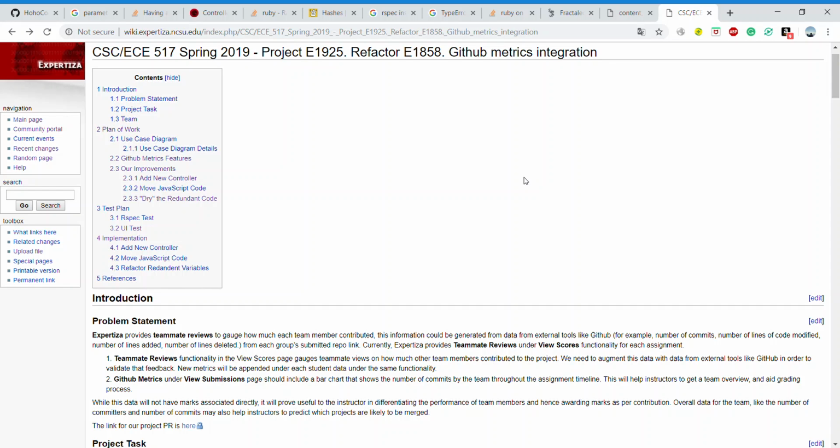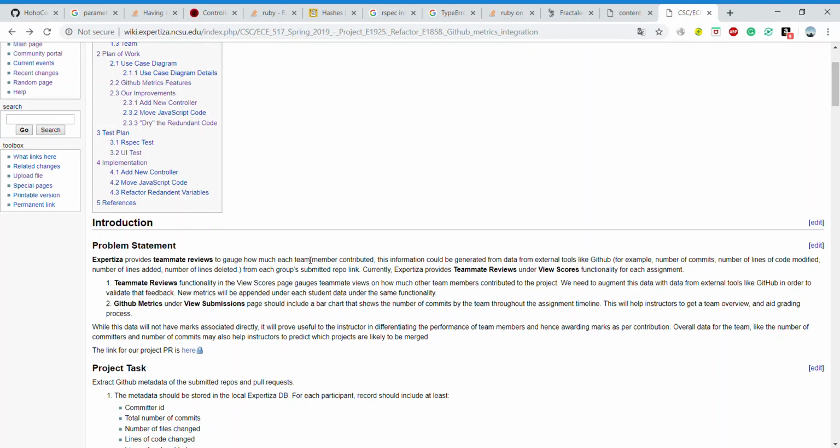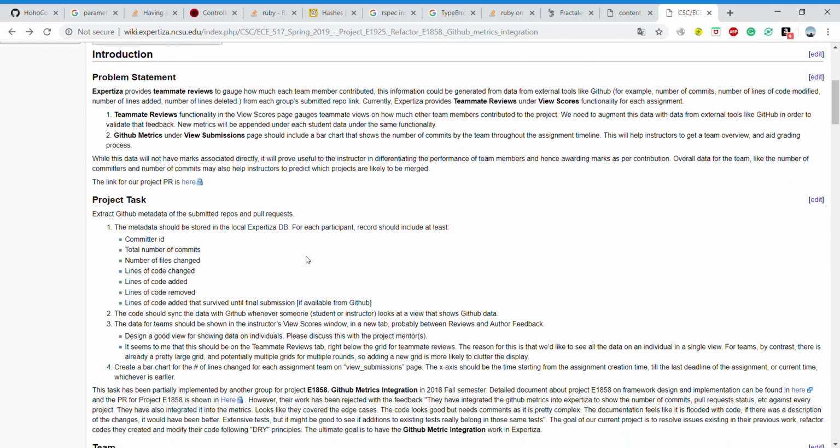Okay, this is project E1925. This is a refactor project from E1855. It's a GitHub metrics integration project. Our project is to implement the GitHub metrics that extract GitHub metadata of the submitted repository and pull request.